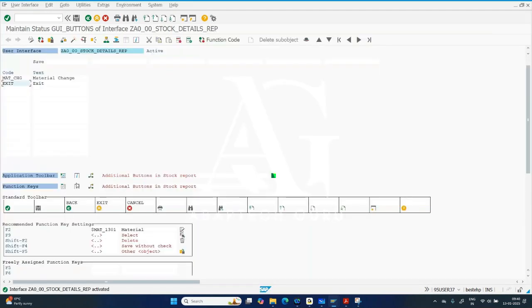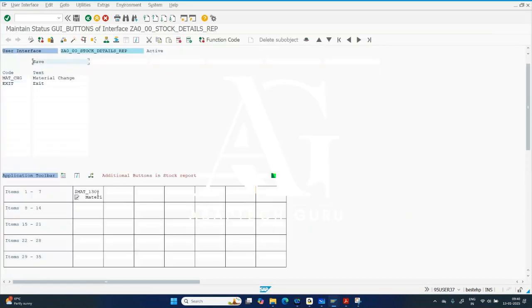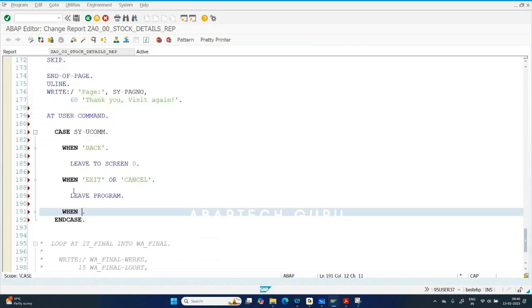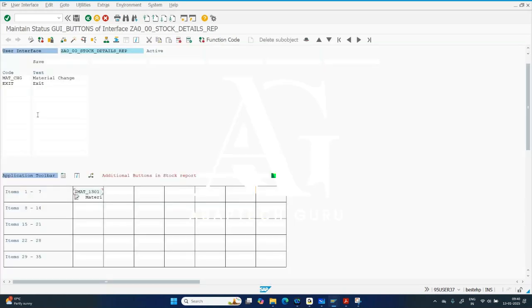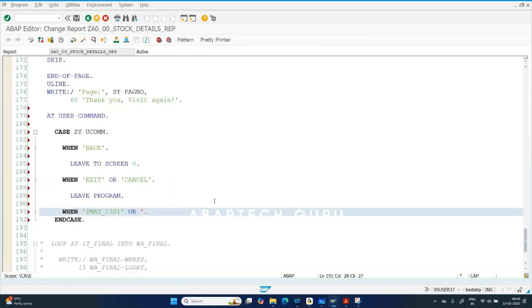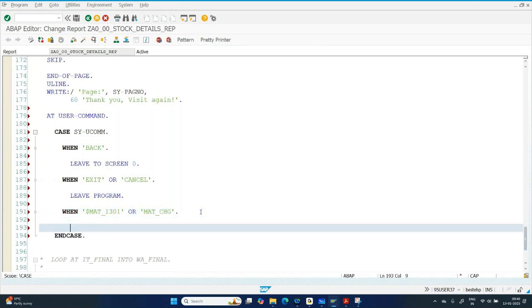Similarly, what should happen if user clicks on this material change button? For the material change, you do have the option in application toolbar also. You do have the option in menu toolbar also. Either if user clicks on button from the application toolbar or on the menu toolbar, what should happen? I told you that whenever user clicks on the button, it should call the MM02 screen. And to call any transaction from the background, we use the keyword called call transaction and the transaction code name.